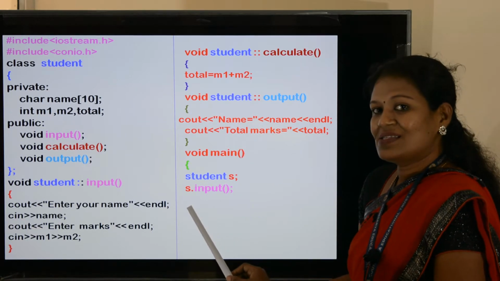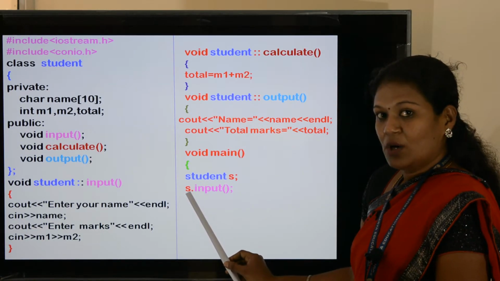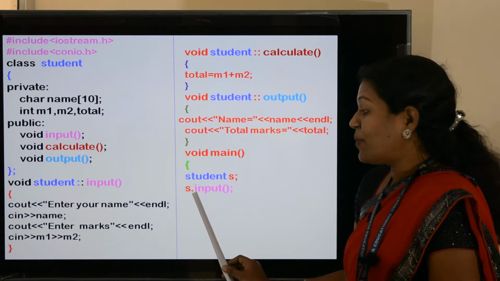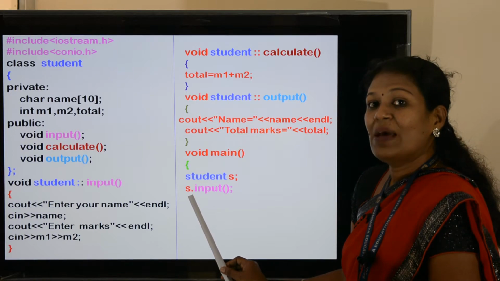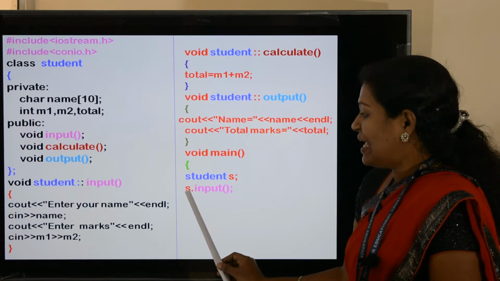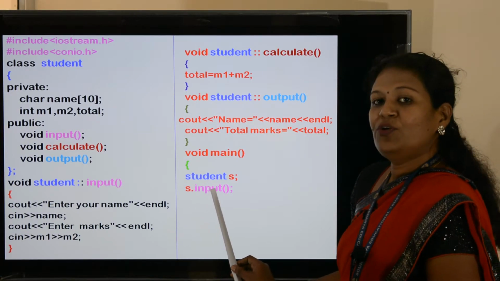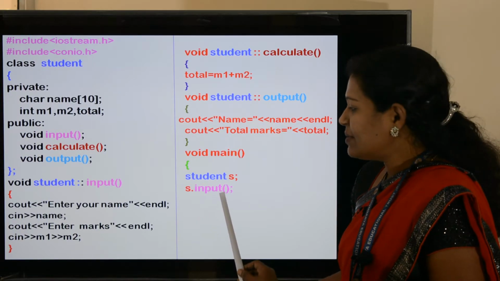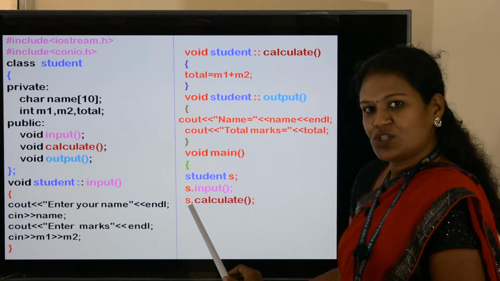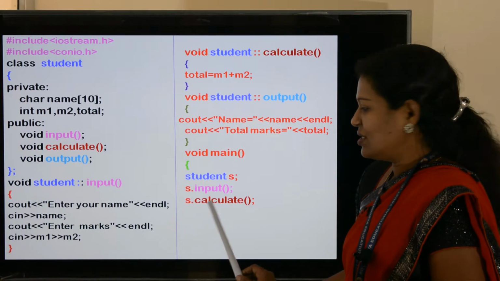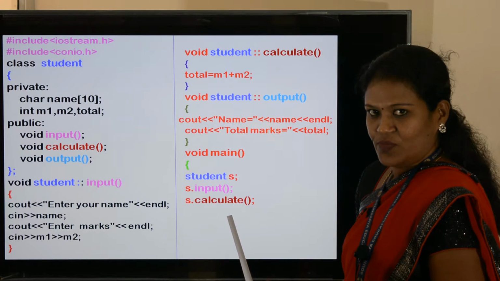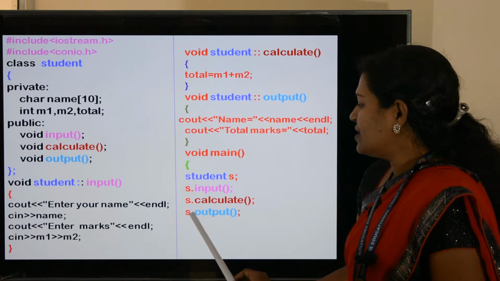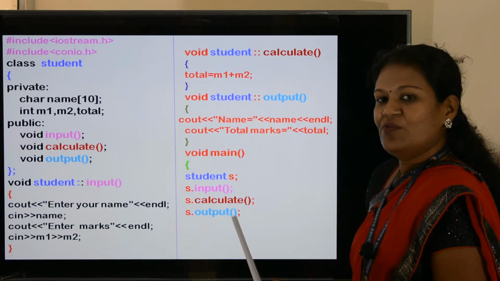So how to access it, you see? Object name is S dot. This is the operator for accessing member functions. So S dot input function. Similarly, we will be giving the next function. S dot calculate function, that is the second function, and next one is S dot output function.